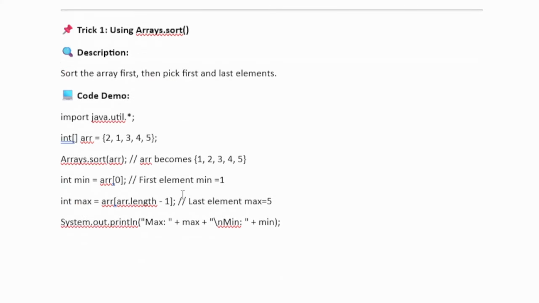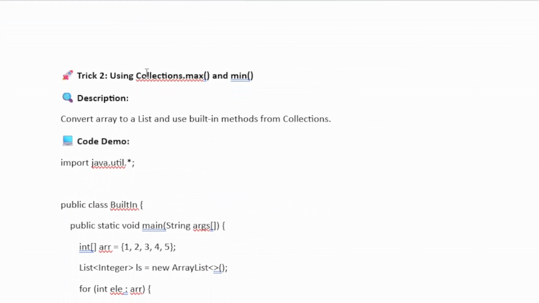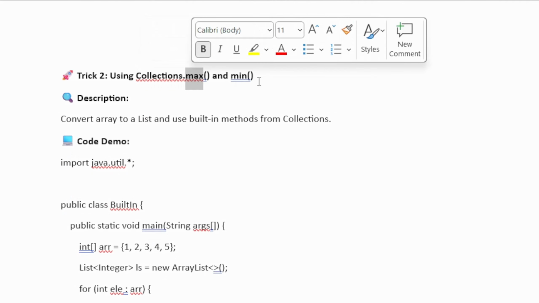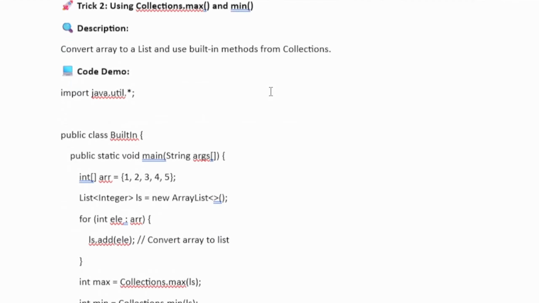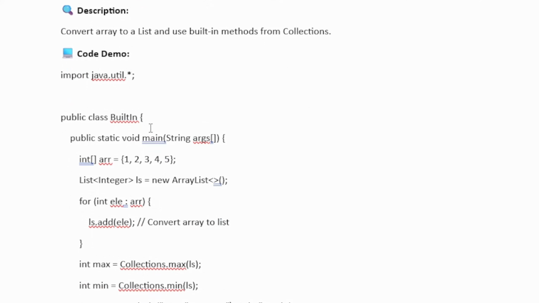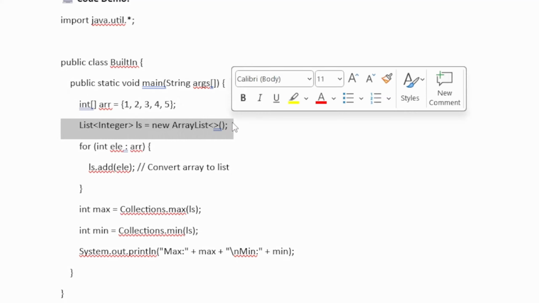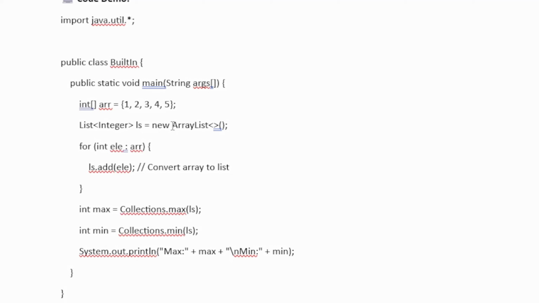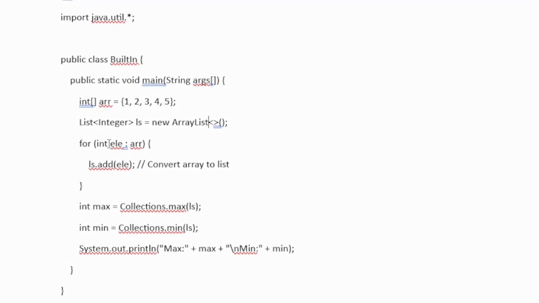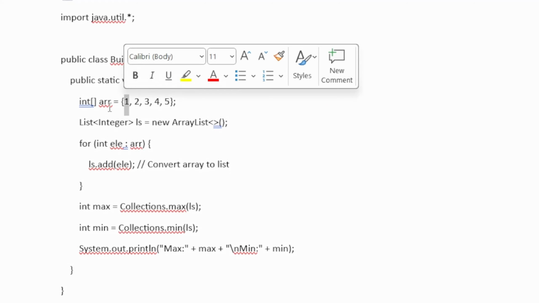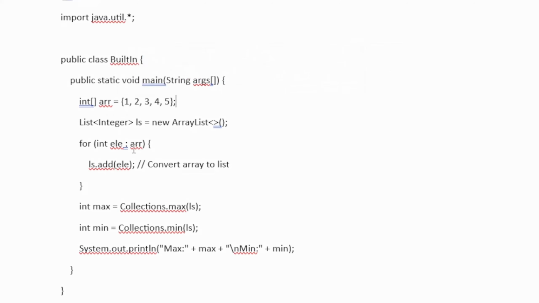There is one more trick. We can use the Collections.max and min methods. In this code, first of all, we declared an array and then we created an array list. Each element of the array was assigned to the list in a for each loop.